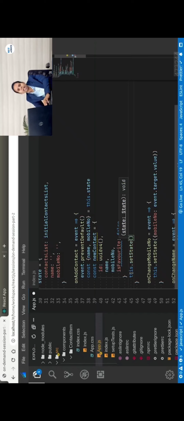So how do we do it? This dot set state. As we previously understood, when the state updation is dependent on the previous state, we make use of the callback syntax. The previous state will be passed as an argument here. Inside this, we are going to give the new state. So here what we have to update is the contacts list, so let's update the contacts list.